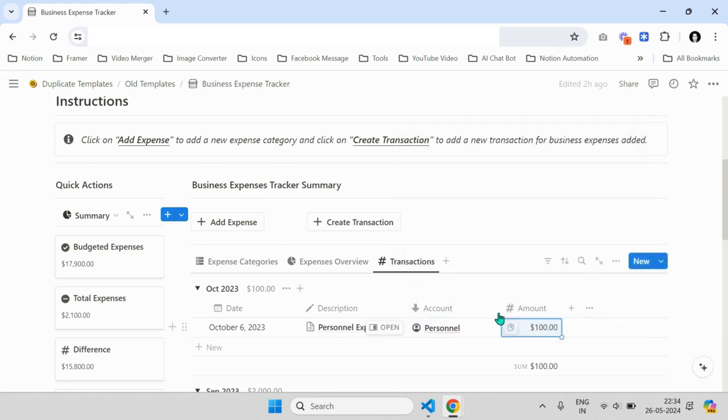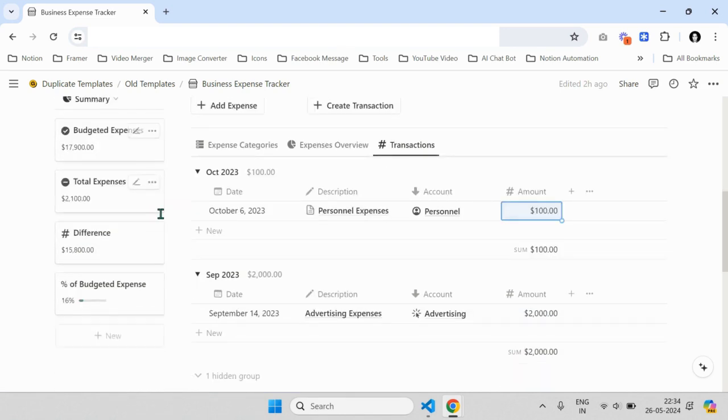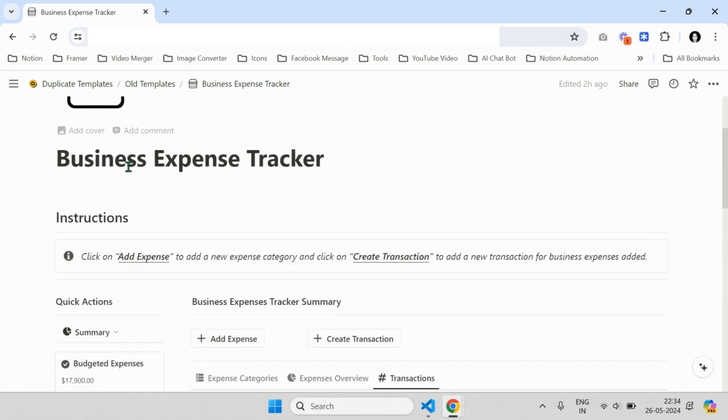Once you do all these things, you can see in the summary on the left, it shows the budgeted expense, the total expense, the difference and the percentage of the budgeted expense that you have set so far. So this is a simple tracker to help keep track of your business expenses as per your requirement.